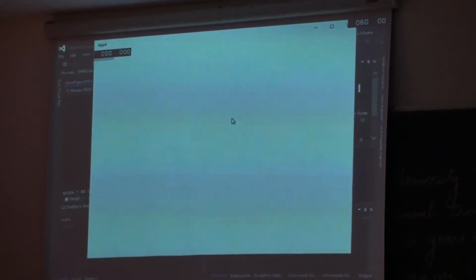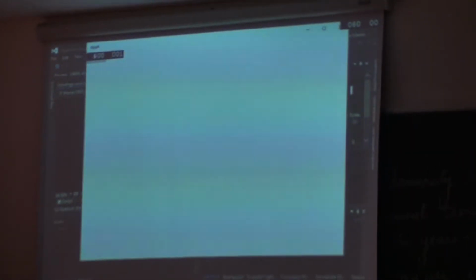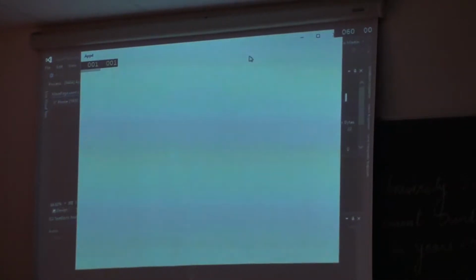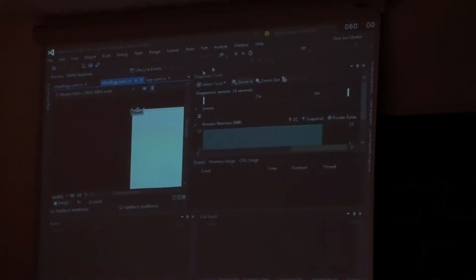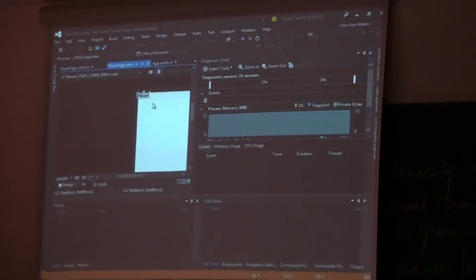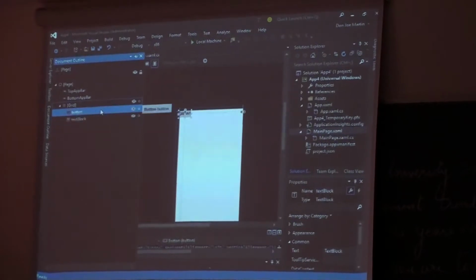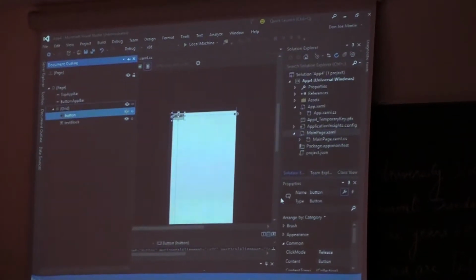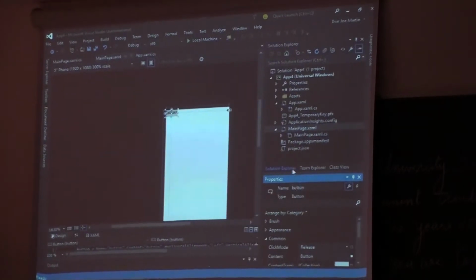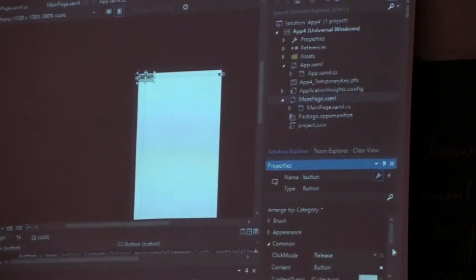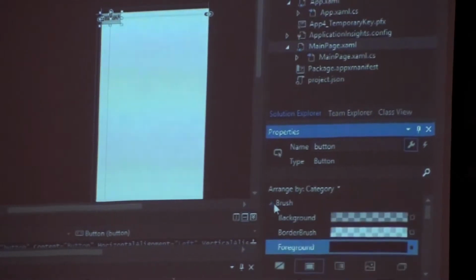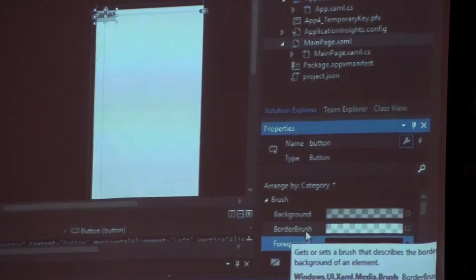Again, so as I said, since the orientation is there, I can actually move the black thing. So the buttons are over there. So at the moment, what you should first do is move them off from it. Again, open a document outline, click on the button, right? As I said, the properties toolbar has now opened and it's populated with different properties of it. And in these categories you have brush. Brush is basically the different colors or backgrounds that you can give. You can give a background to the button, you can give a border brush, and you can give a foreground.